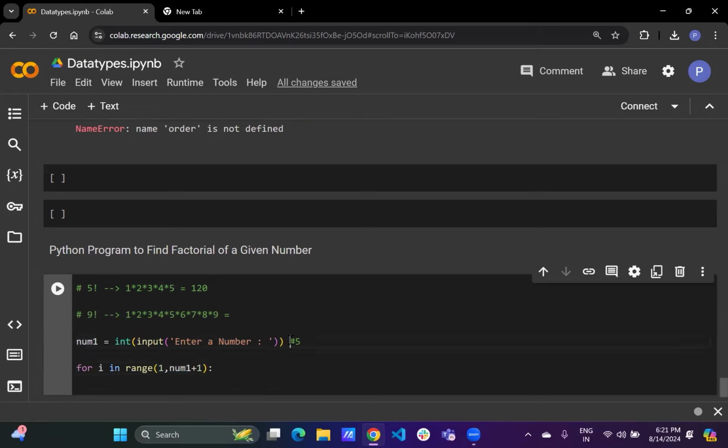So if I have taken 5, if my num value is 5 and I write only num, then it will go only up to 4. 5 is exclusive. So that's why I need to take num plus 1.